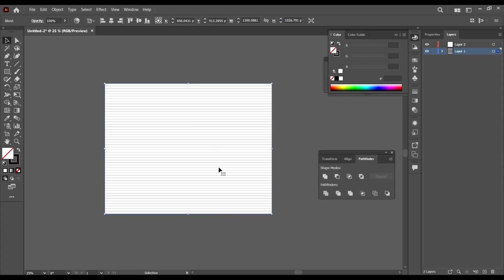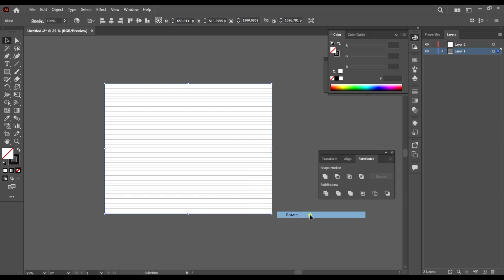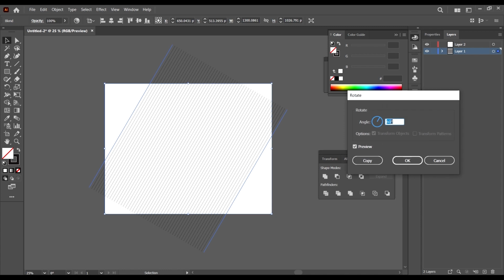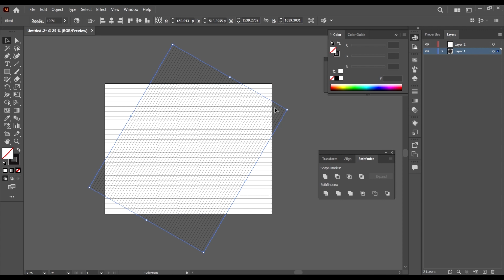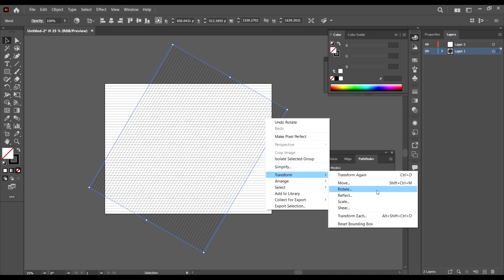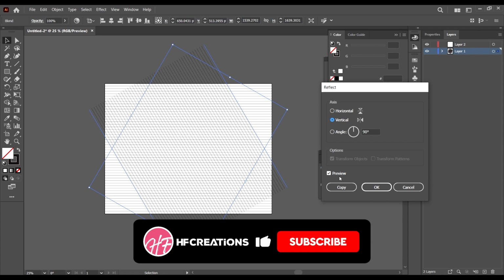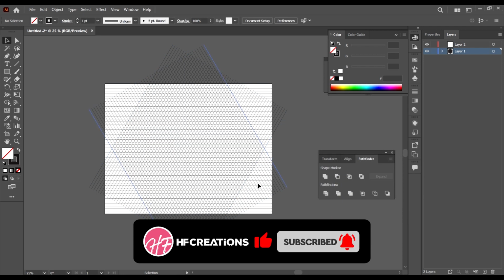The next thing we will do is, while selecting this, right click and go to Transform and go to Rotate. Then you have to rotate this by 60 degrees, and then hit Copy. Do not hit OK, but hit Copy. When you do that, you will have rotated the lines by 60 degrees. Now, while selecting the new one, right click, Transform and then Reflect. So you reflect this by 90 degrees, and then hit Copy. So now we've reflected it by 90 degrees.